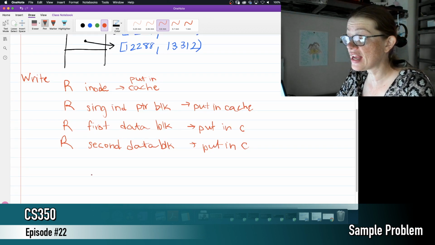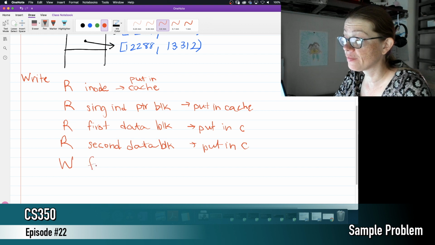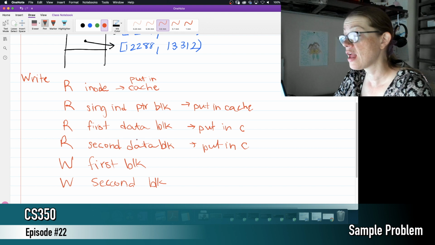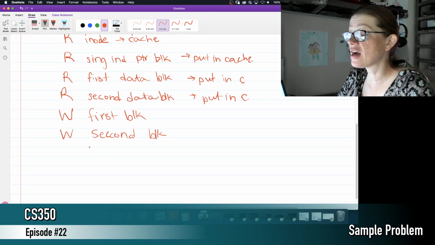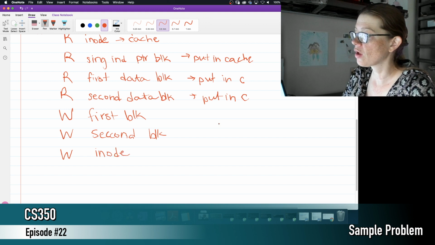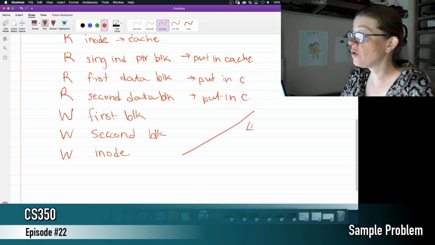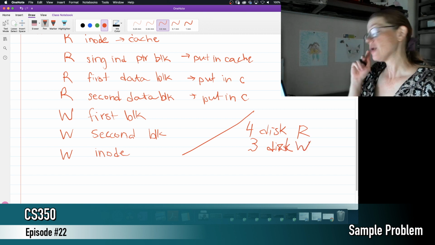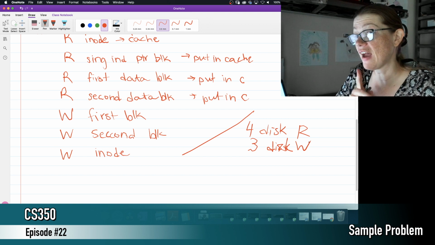Then what I'm going to do is write the first block. I'm going to write the second block. And then the one that always surprises people is I have to write the inode. So we have 4 disk reads and 3, that's some good spelling, disk writes, just to do that write operation.